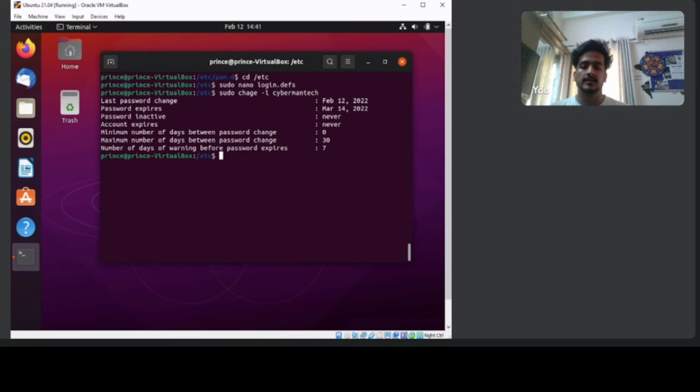Also, you can change it using the command line with sudo chage -m for minimum days, -M for maximum days, which would be 40, and for the warning before password expiry, capital -W. I would edit it to 8, alongside your username cybermantech.